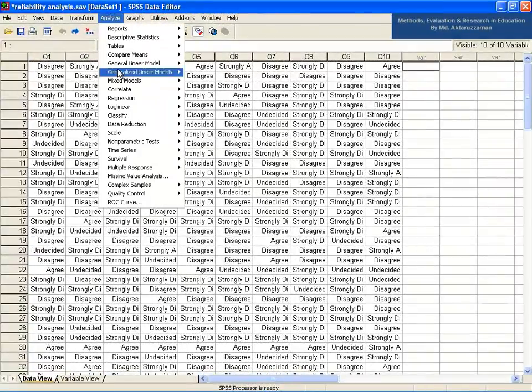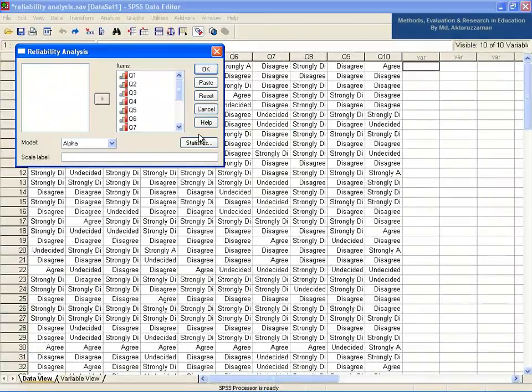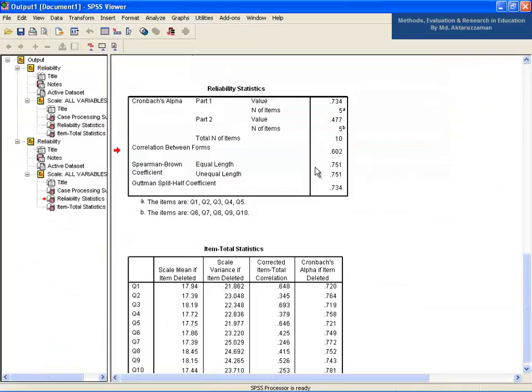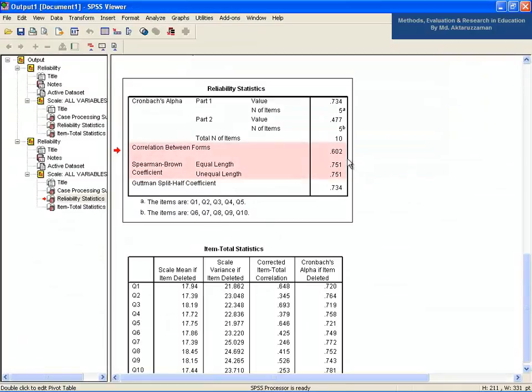Go to the Analyze menu, then Scale, Reliability Analysis, then model split half. Now click OK. Look at the screen. The correlation between two halves of the test will be 0.602 and the Spearman-Brown coefficient for full test will be 0.751, where items Q1, Q2 till Q5 form part 1 and items Q6, Q7 till Q10 form part 2.